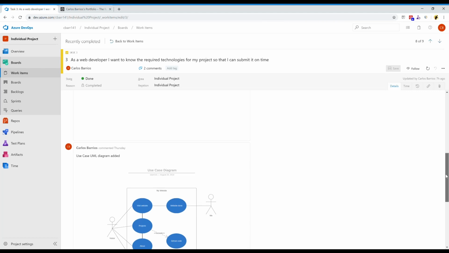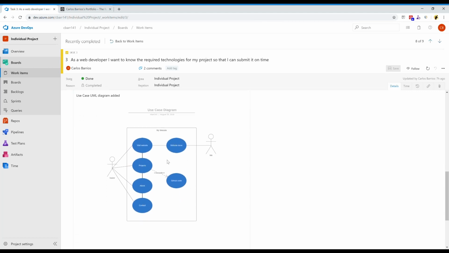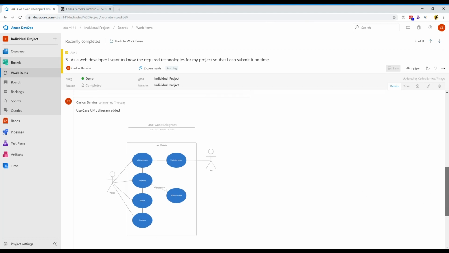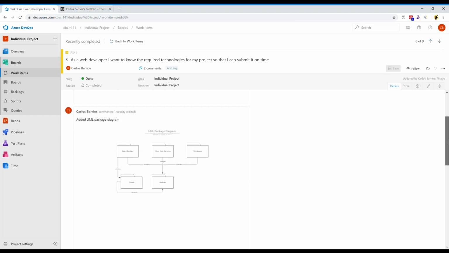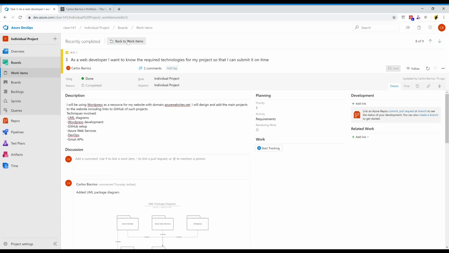And here is the use case diagram. This is me, I do the website. This is my website, and then a visitor can visit the website, go to projects, which include the GitHub code, and they can go to about, contact, and so on. Leave comments and all of that. So this is my task 3.